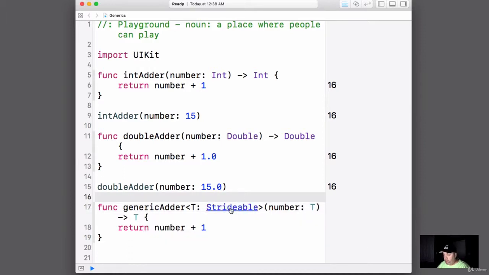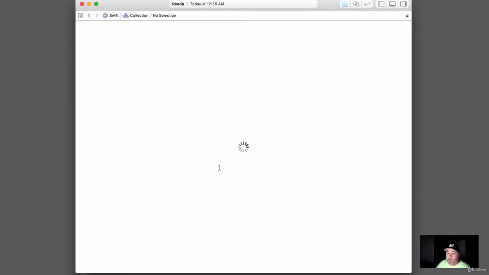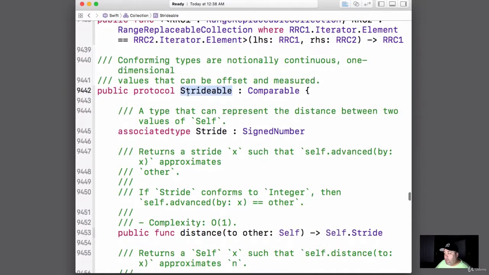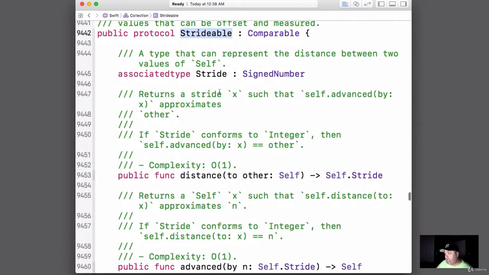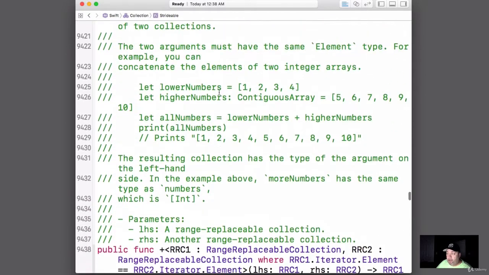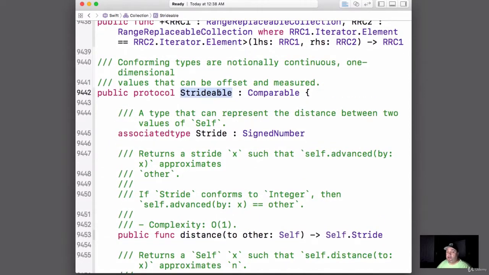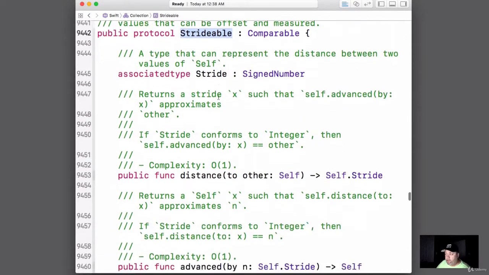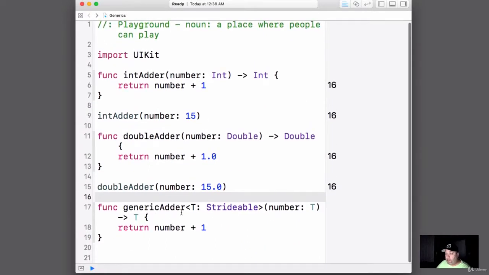But basically, you can command click on this, and it'll take you to the Swift Standard Library. And once we get in here, we see this is the declaration for Strideable. You have to do a lot of looking around sometimes in the standard library and documentation to be able to find the right protocol to use for this. But anyway, Strideable was the right answer for this generic adder.